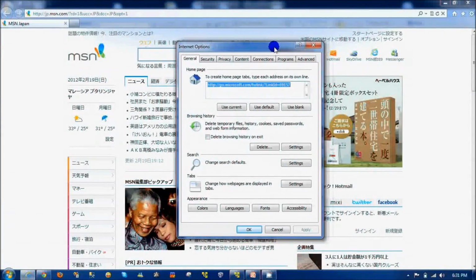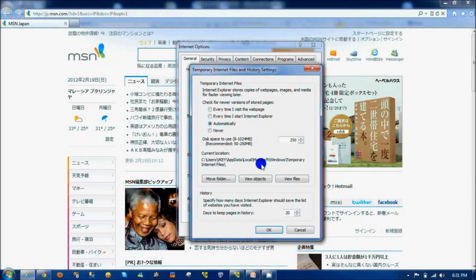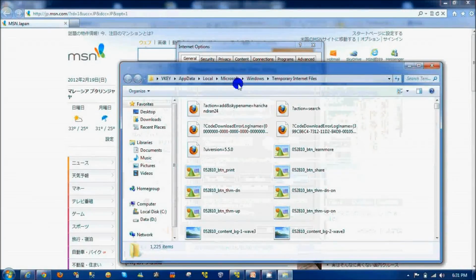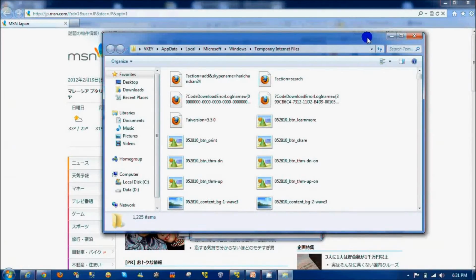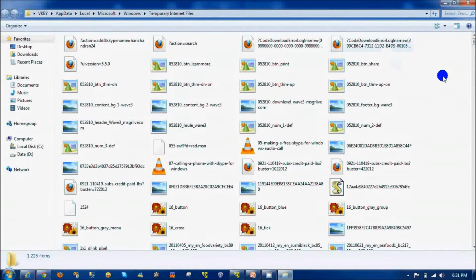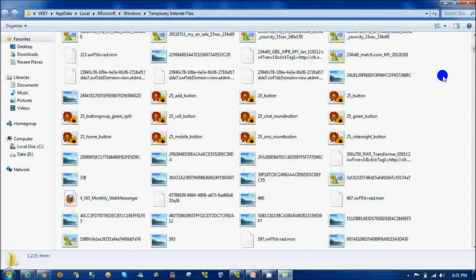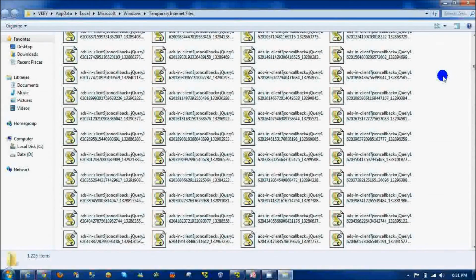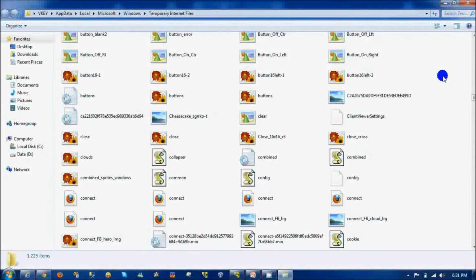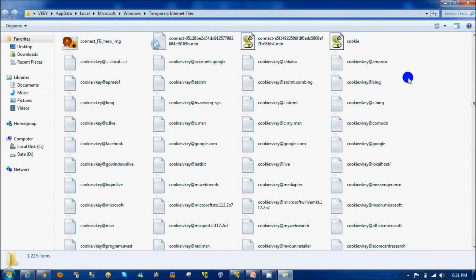Okay, once we have seen the Internet options, we go to browsing history and go to settings. Here is where all the history and the cookies will be kept. So here, temporary internet files and history settings. You click on view files. It will direct you to the temporary internet files which have been browsed through Internet Explorer. There are many files here, picture files and all that. So you just have to scroll down until you see cookies.